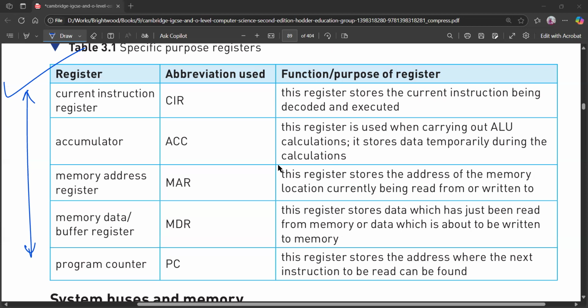I think you wrote that down. So that's about the current instruction register, accumulator, memory address register, memory data buffer register, and program counter. The current instruction register is CIR, accumulator ACC, memory address register MAR, memory data register MDR, and program counter PC.